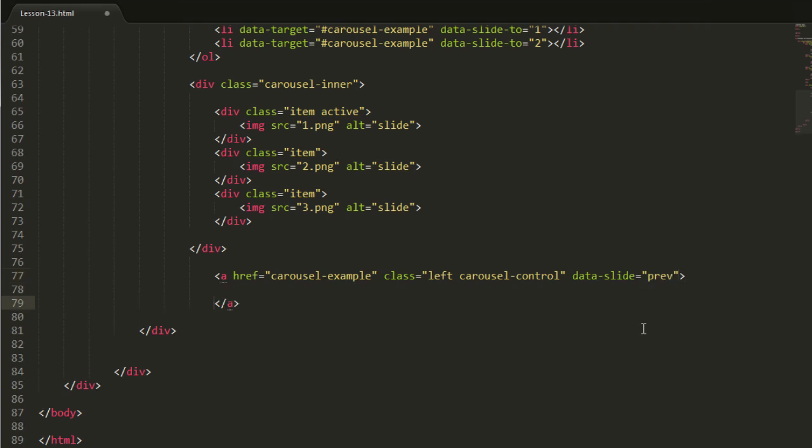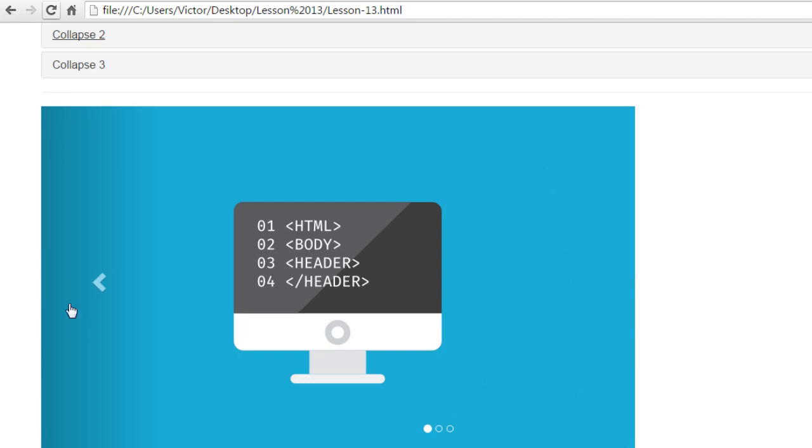Now inside the anchor tag, I'm gonna type a span and I'm gonna put a glyphicon. So here class glyphicon, it's called glyphicon-chevron-left. Okay, now let me save this. Let's see if it works. And there it is. Okay, cool.